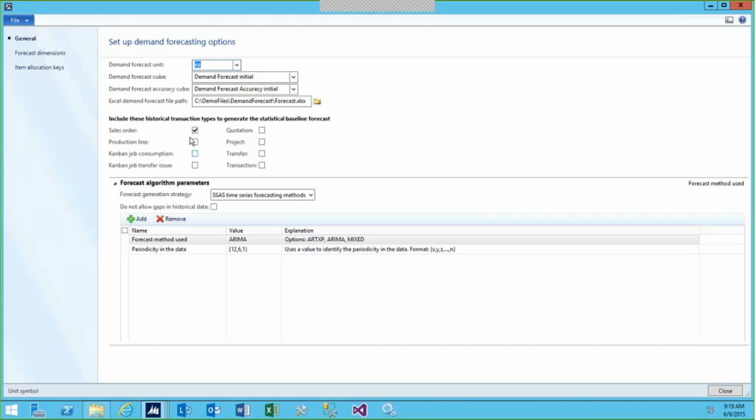So you'll see here I just said sales order only for what I'm doing here, but I can have it look at, for my dependent demand, other things, and I can also have it look at just the transaction table in general. And then you have the ability to manage how you do your forecasting, and this is where you put in the ARIMA or the ARTXP. This is where you start to put in some of those additional values.